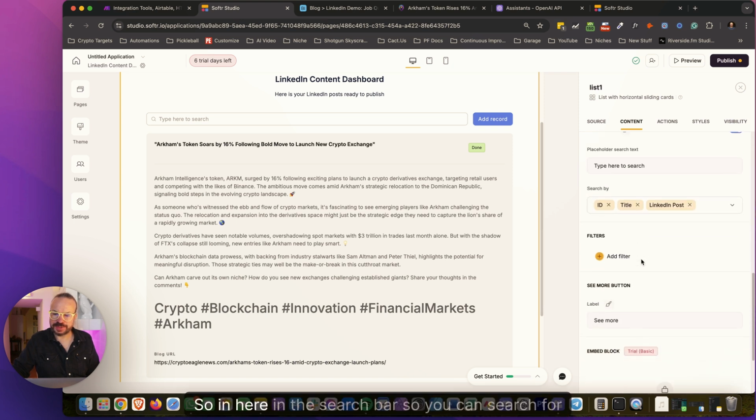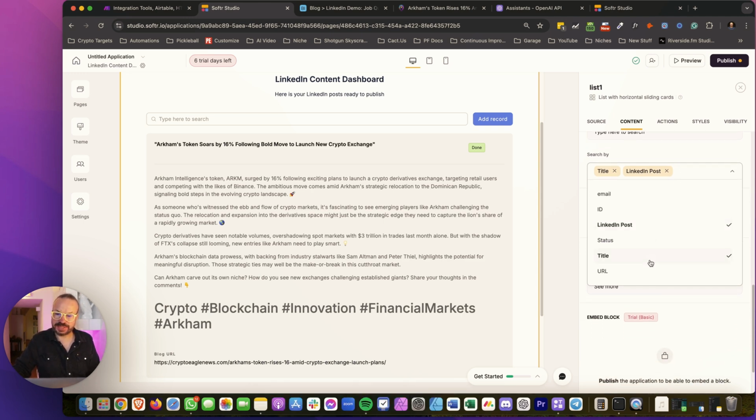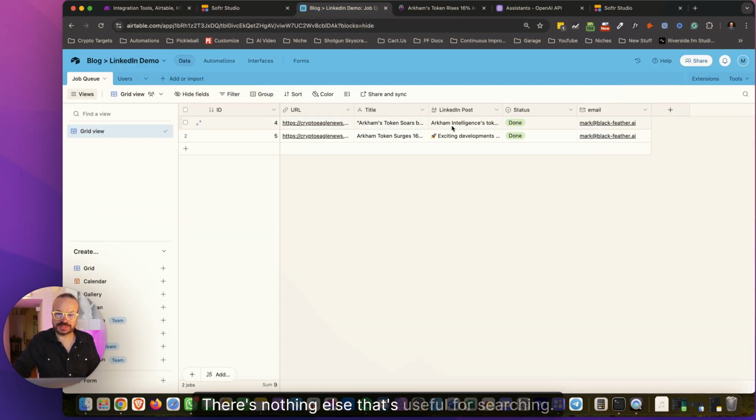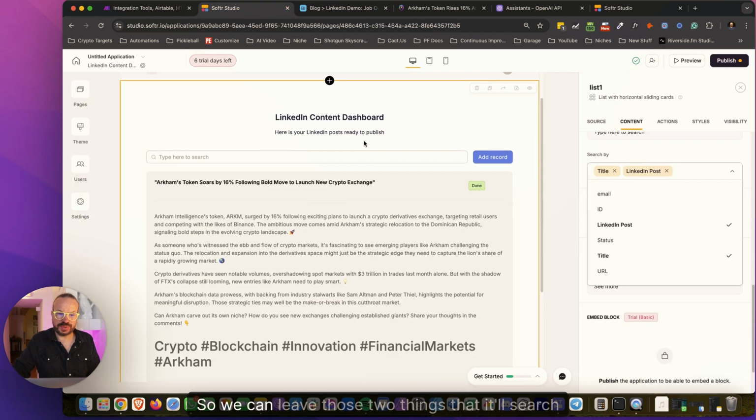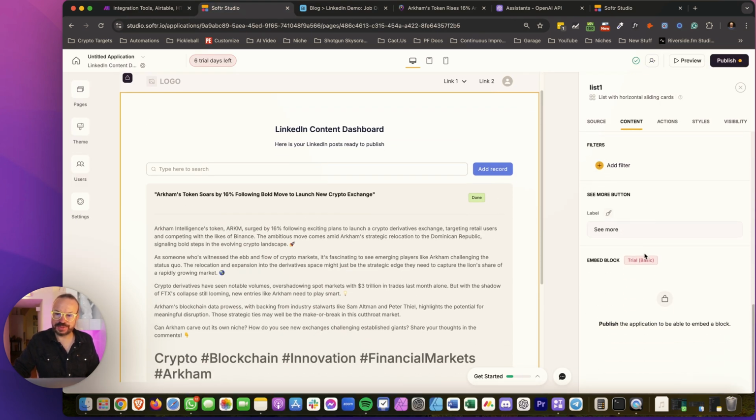So in here, in the search bar, you can search for content. So we're going to be able to enable that. That's quite a handy feature, I think. So we don't want to be able to search on ID. That makes no sense. We can search on title. We can search on LinkedIn post. And I think that'd be it. There's nothing else that's useful for searching in. So we can leave those two things that it'll search when you use the search bar.